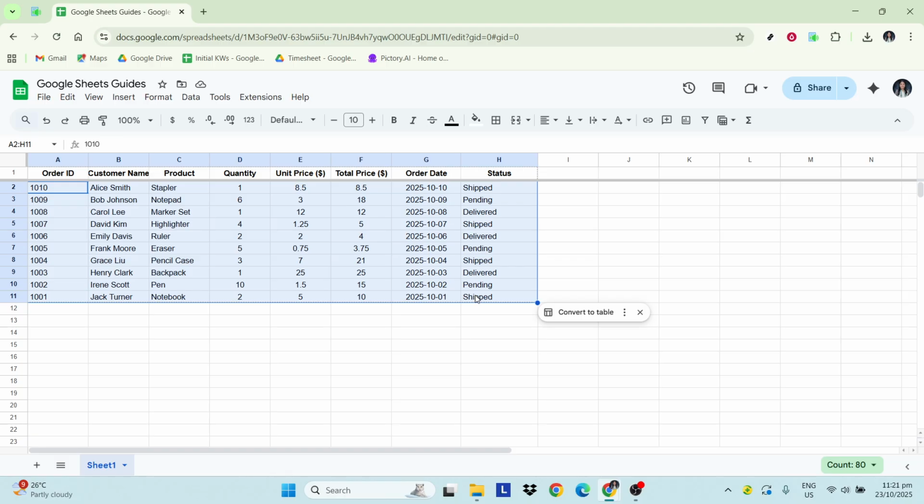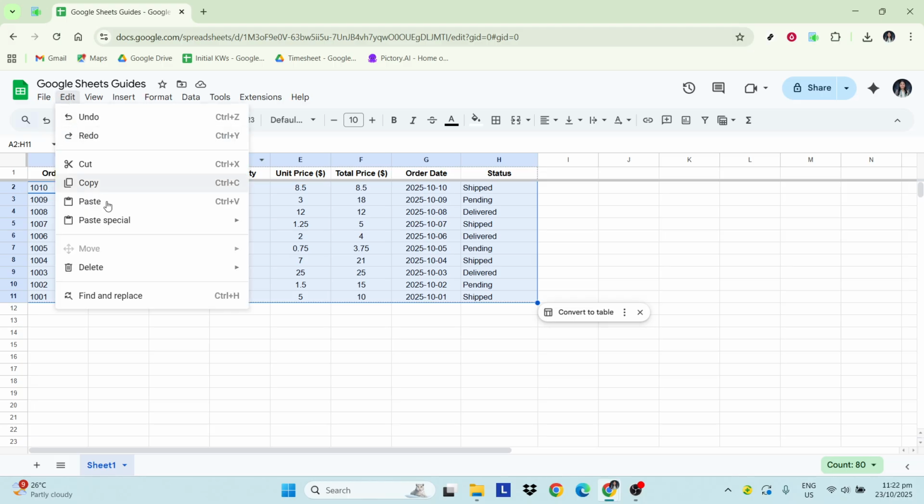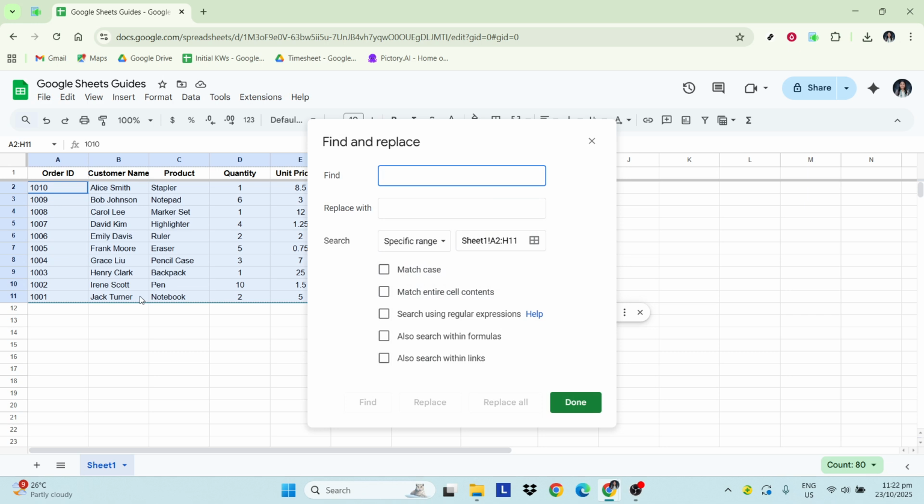Next, head over to the top menu and click on Edit. From the drop-down menu that appears, select Find and Replace. If you're a frequent user of spreadsheets, you might already be familiar with this utility, but today we'll give it a bit of a twist to suit our purpose of clearing specific data.